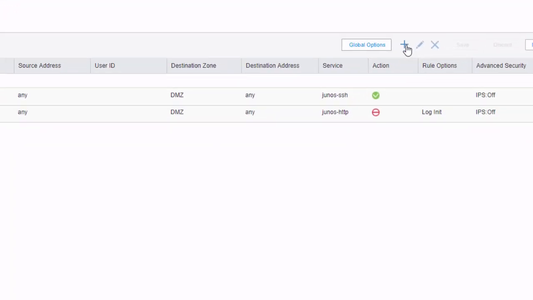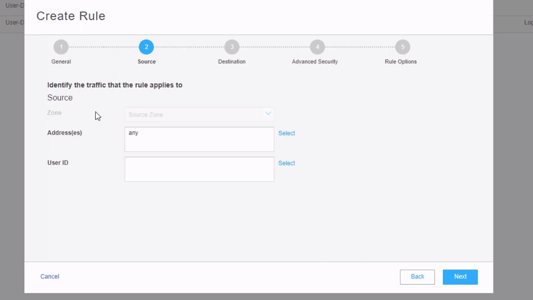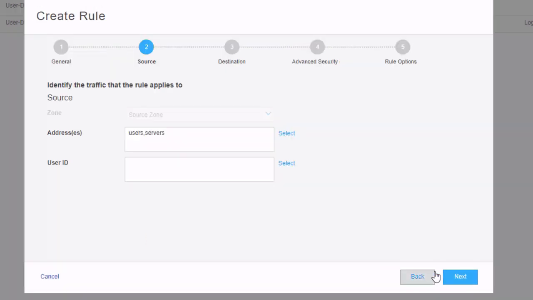Okay, so the next rule we want to create is a rule that allows the DMZ server and the user one to access hosts on the internet. So we can set this as a global rule. We'll just say internet access. And for the source, you can't select the source zone here. So we want to select an address. I want to say include specific addresses. And I already have users and servers created here. You could create new source addresses or new address objects at this point if necessary. Click OK. So we've got users, servers, we're going to allow access to the internet.